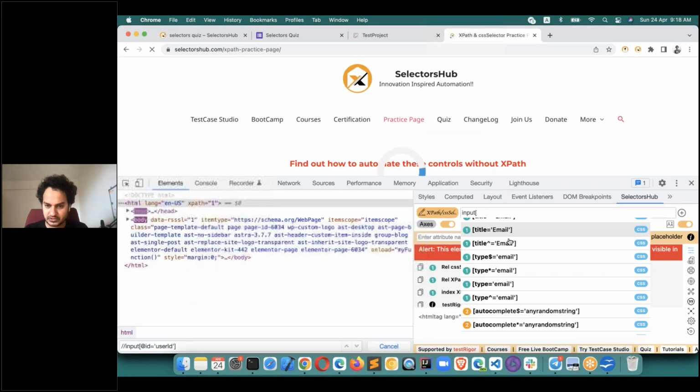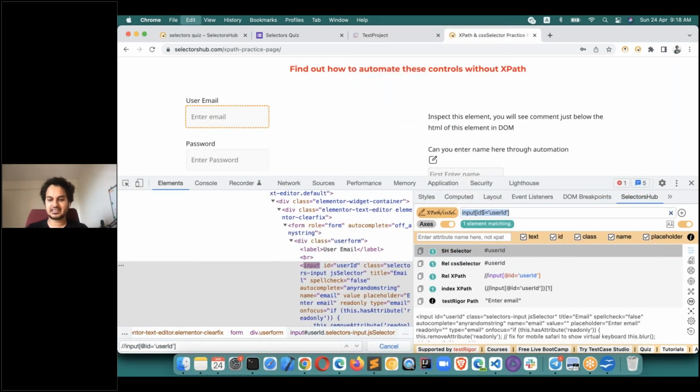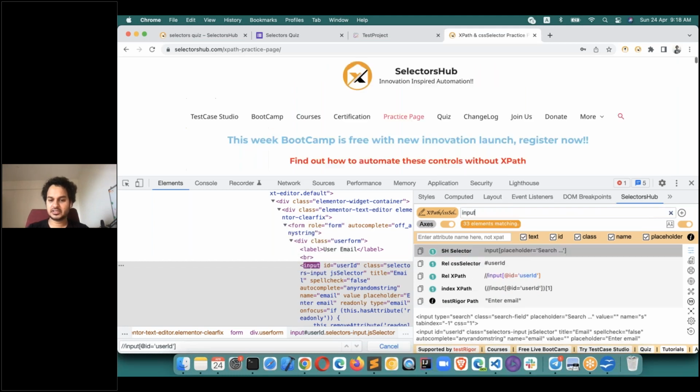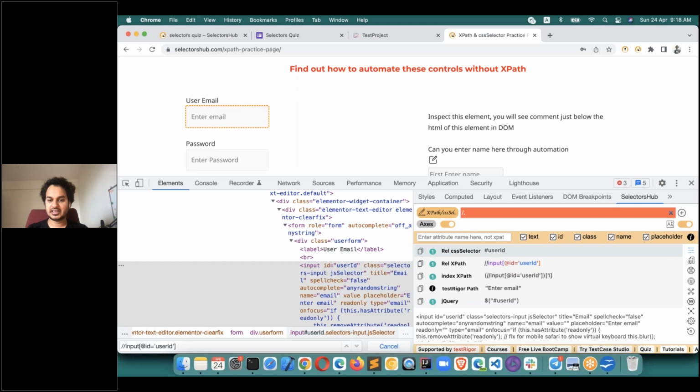Okay. So you see that this is how you can complete your CSS selector as well. You just start typing, and you see how quickly we can write the CSS selector, and how quickly we can write the XPath.